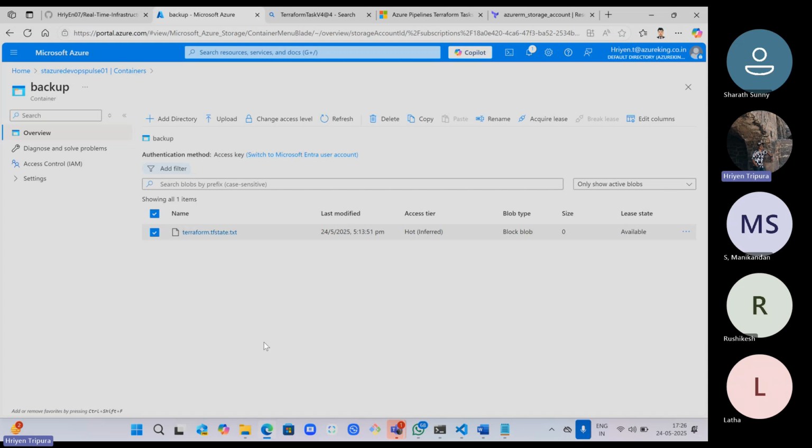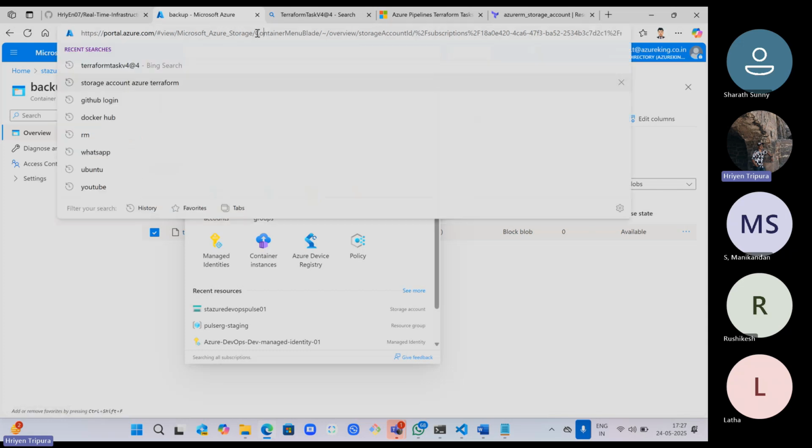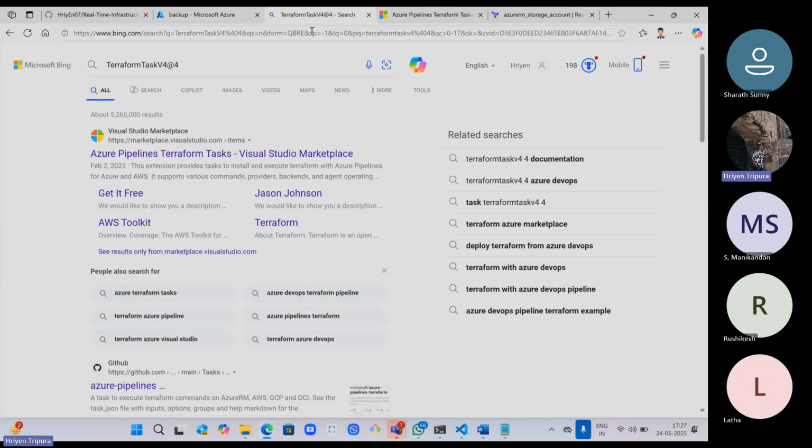I mean, project to project. Normally they will create it, but the state file would not have access for everybody. Only certain persons would have access to the state file. Now, the question is, how can we configure it? Now, if you go to the DevOps portal, let me take you to the DevOps portal.